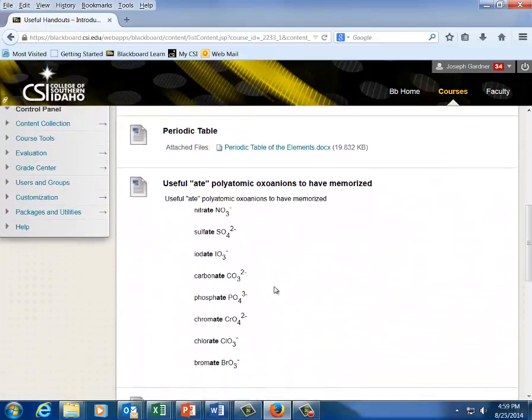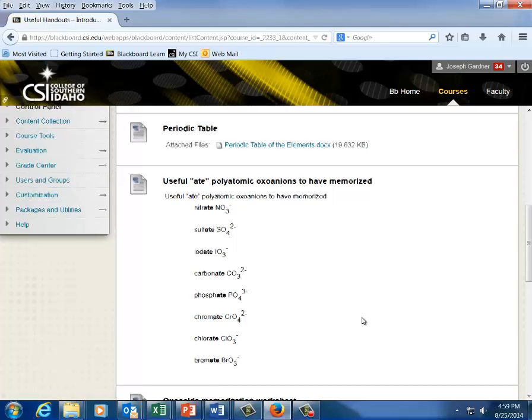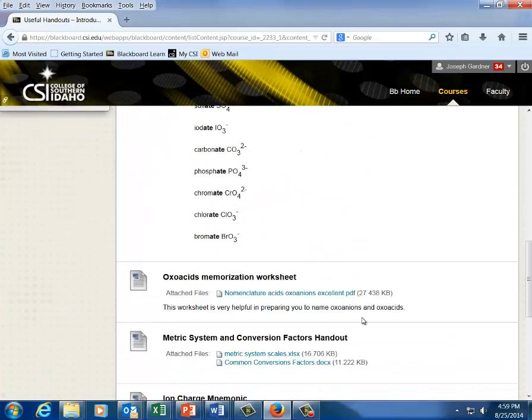Right here at the bottom, I want to bring your attention to some very common polyatomic oxoanions that you should learn first when we learn the polyatomic anions. That's nitrate, sulfate, iodate, carbonate, phosphate, chromate, chlorate, bromate. They all have an ATE ending. Learn their names, the formula, the subscript, that's the number of oxygens, and their charges. Learn all of those as soon as you can. So these handouts you'll find quite useful.